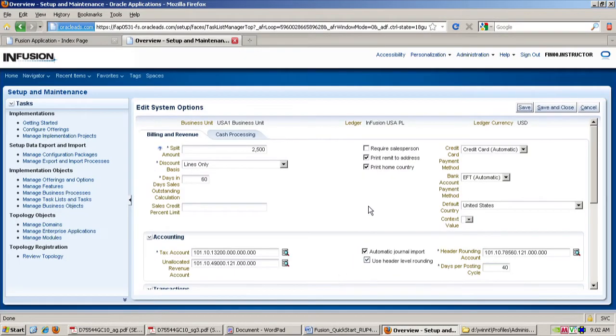Over here, we're going to tell the system that when we're doing our invoicing, we want it to print what is known as the remit to address. We also want the system to print the home country. Once again, it's all about how you want to do the billing.